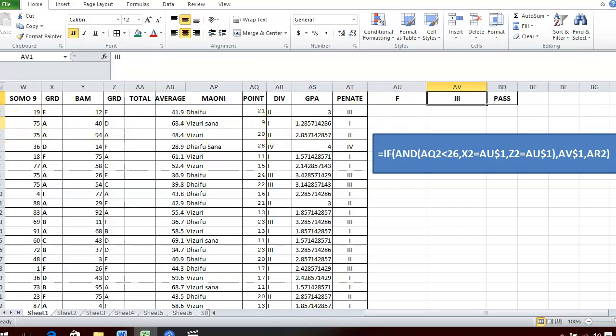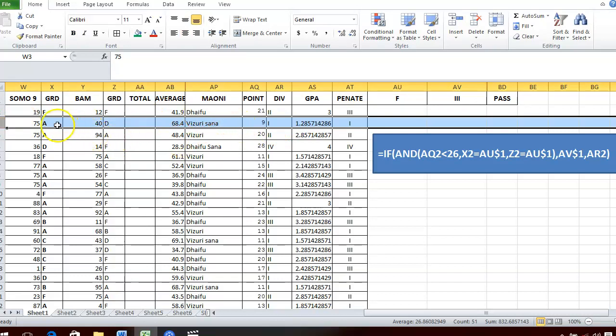When you check this next student, for example, this one has A, also has A, this does not meet the condition, these subjects are not equal to F, also has division 1. So these two subjects do not meet the condition. So the result will be its division as normal.